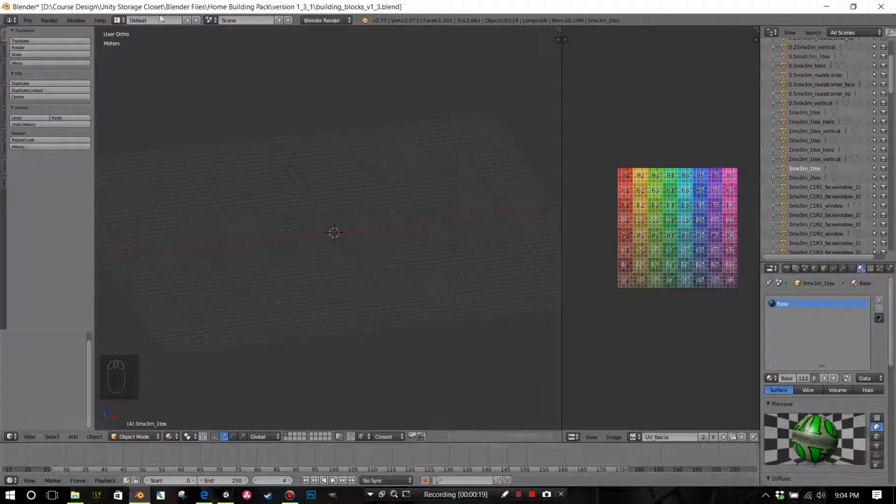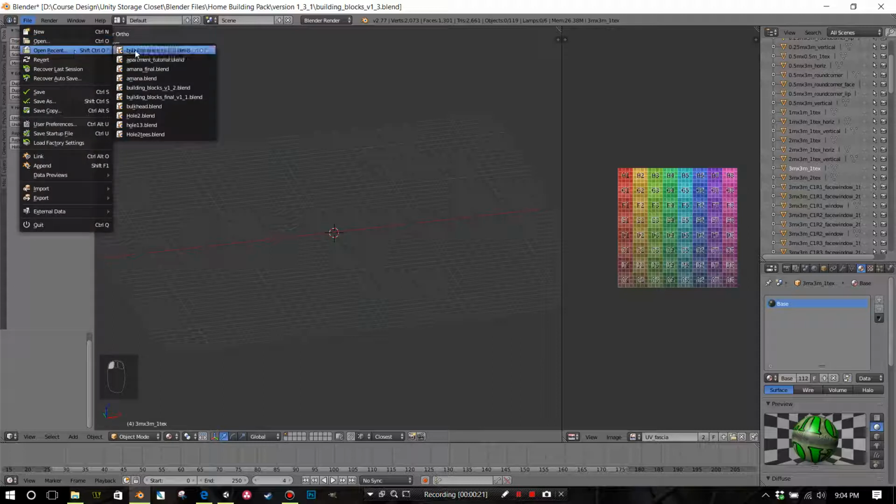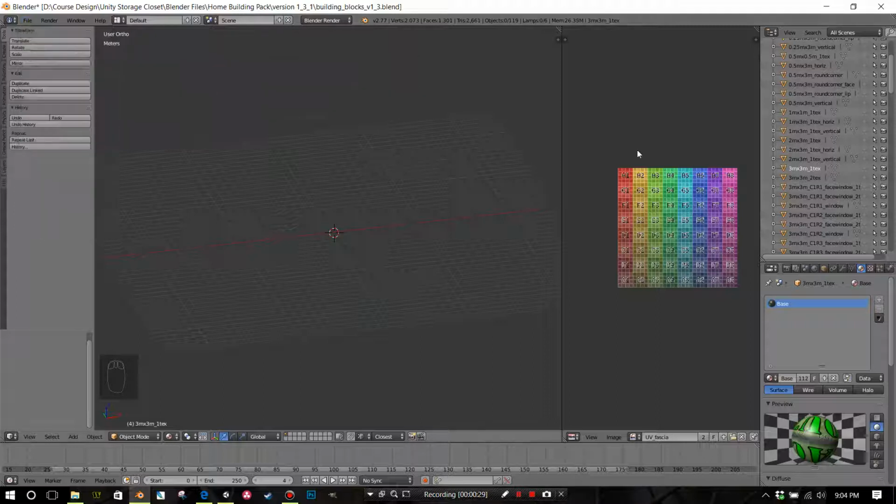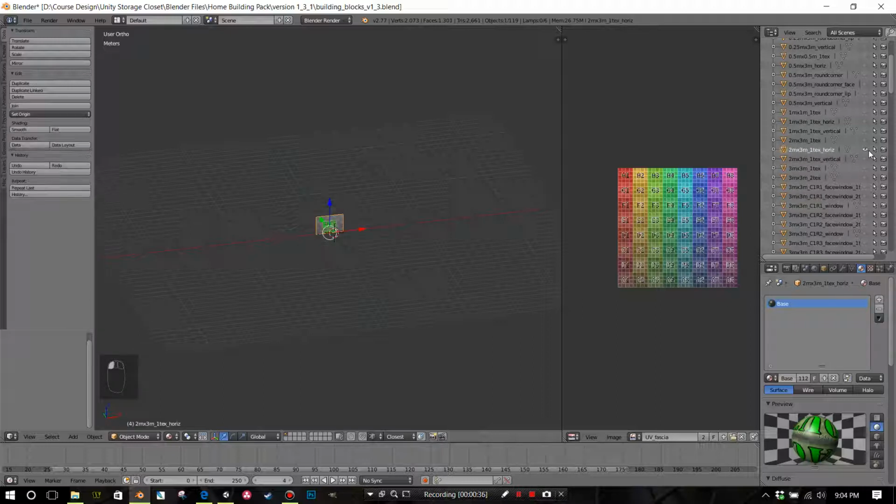Head into Blender and do File Open and open the Building Blocks V13 file. I think unfortunately I zipped it up and it's just called V13, but it is V131. If you have the 2 meter by 3 meter one text horizontal block, then you know you've got the right file.